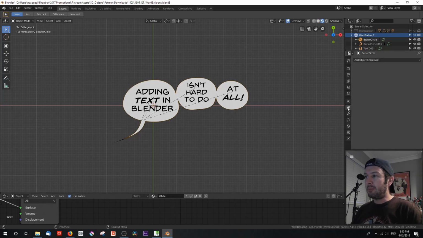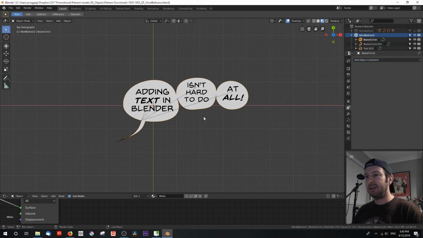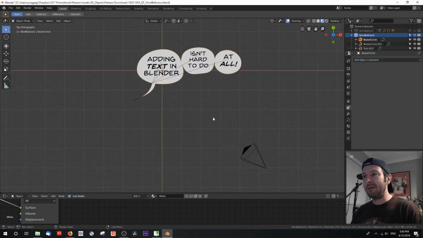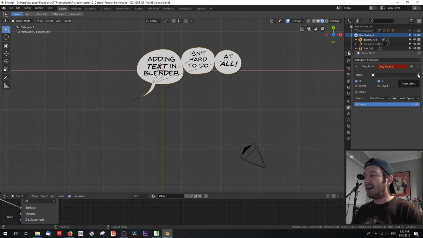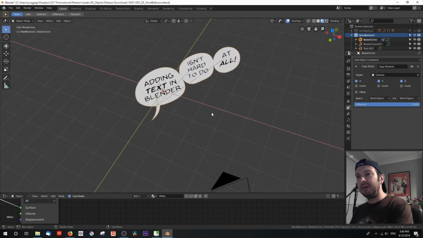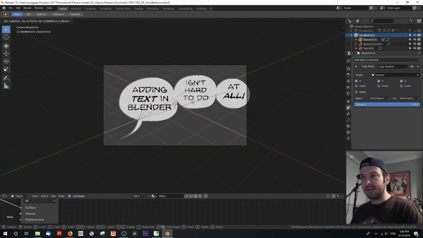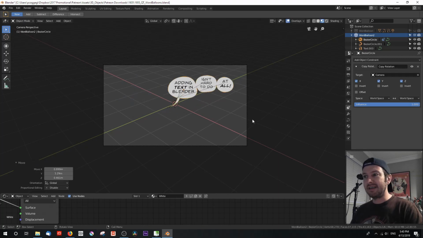So with object constraints, let's go over here. I'm going to add a copy rotation, but first I do want to see my camera in my view because I don't want to go searching for names. What I want to do is go copy rotation, and then with the target eyedropper tool, click on camera. And all of a sudden, our object is now oriented to the camera. So every time I move it or scale it, it will always face the camera.